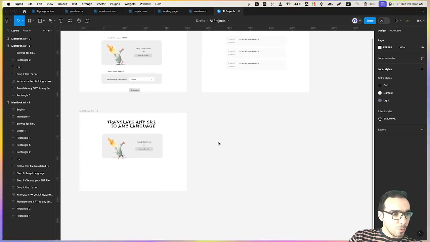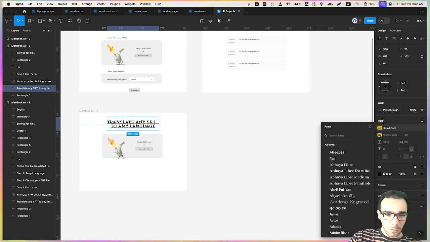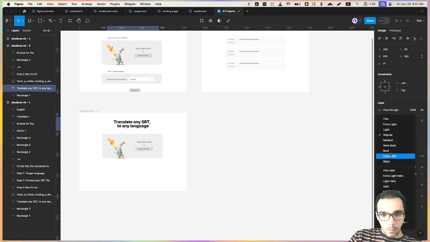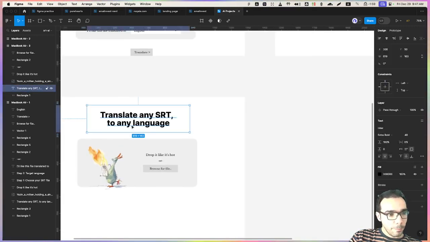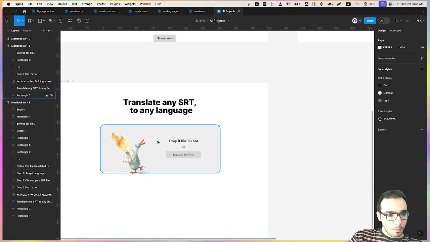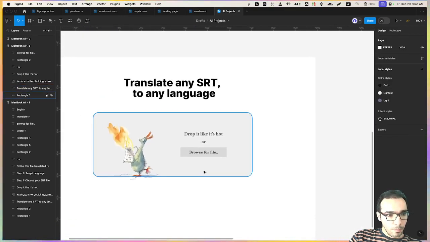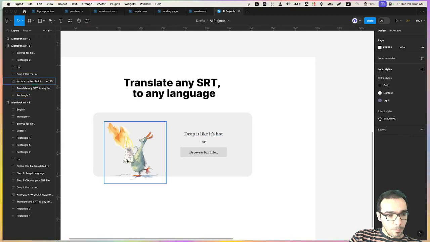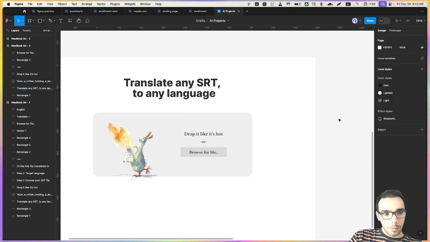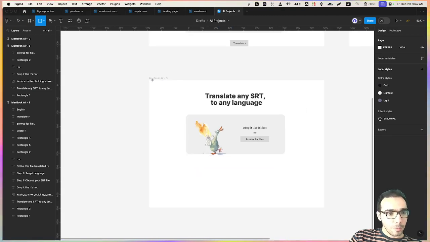So what I'm thinking is like the font I don't really like. Maybe use something more straightforward, like Inter, extra bold. Cool. Yeah, I don't know about the image either. So make this 3, give it a bit of color.